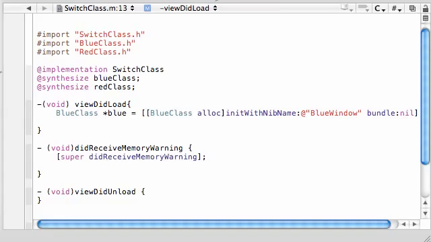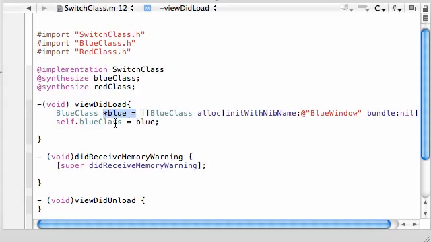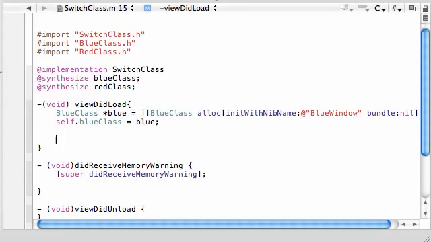And now what we did, of course, is we created an instance of a blue class and stored it in the object blue. So from here, what we want to do is take our object or our property and assign it to this instance right here. So they equal the same thing. So self dot blue class, and go ahead and set this equal to blue. So now this and this are the same thing. Pretty easy, huh?